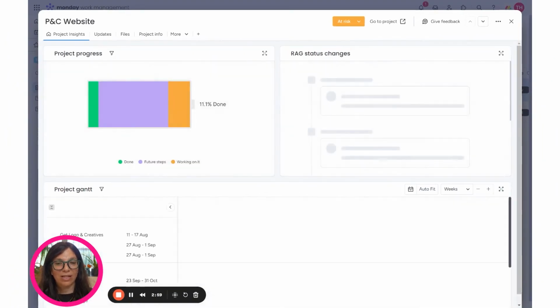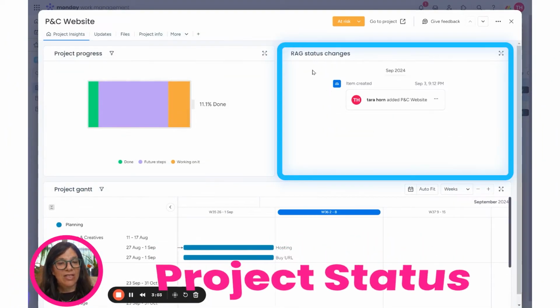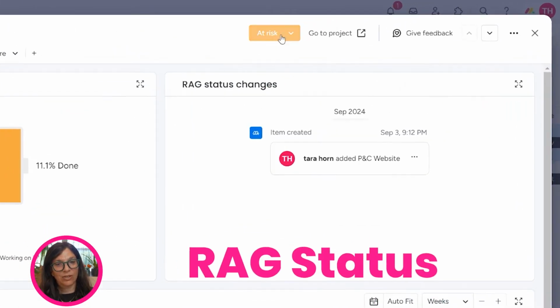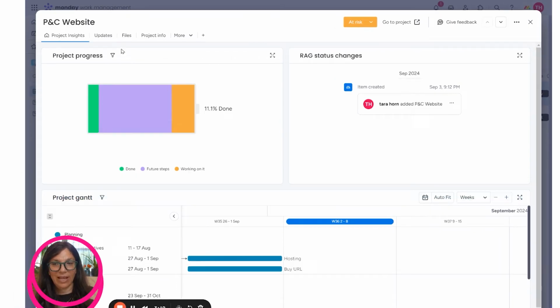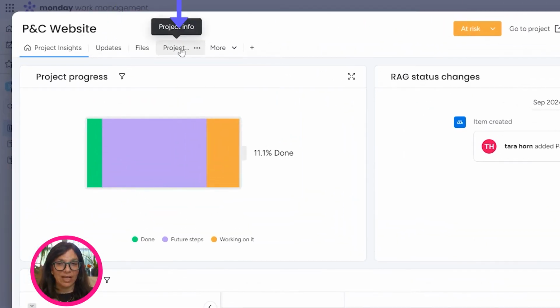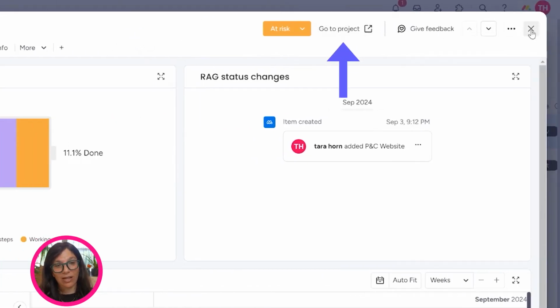And when you open it, it shows you all about the project. So here you have the project status. This is the RAG status, where you change this to either at risk or off track, and you can keep track of that. Here you have a Gantt chart. You can have updates, project information, an activity log, and you can even add some charts and widgets. Here you can click go to project.